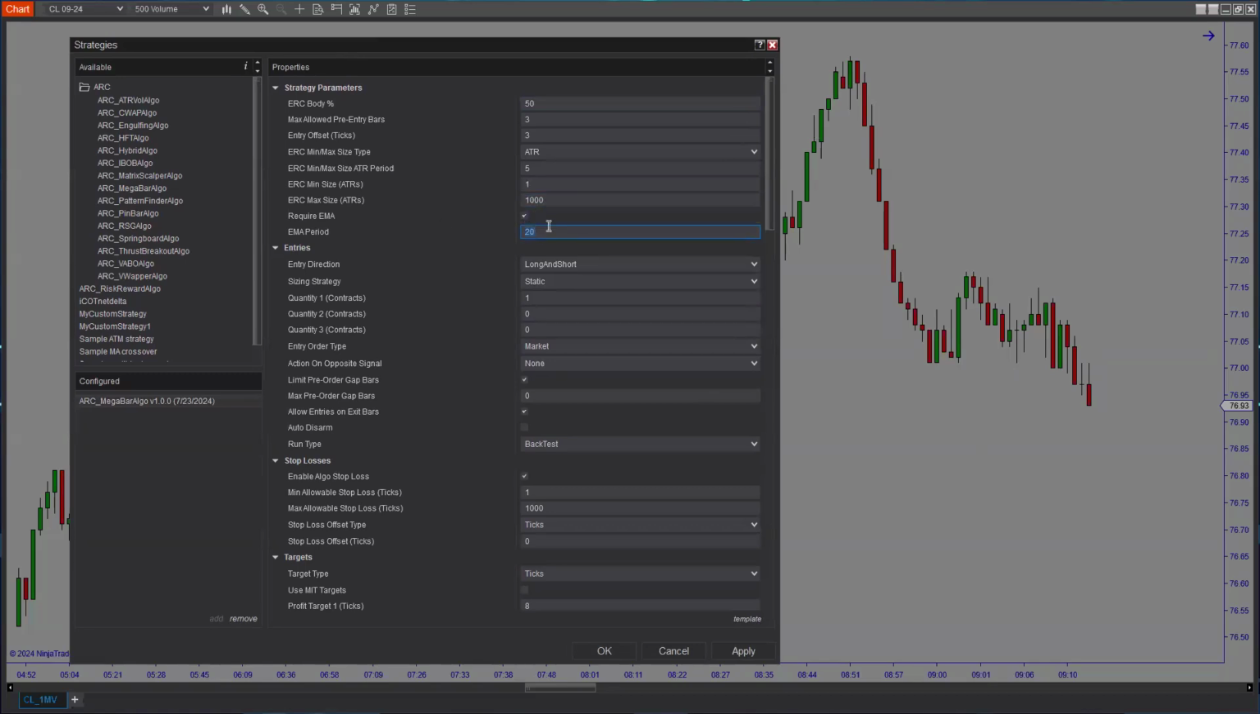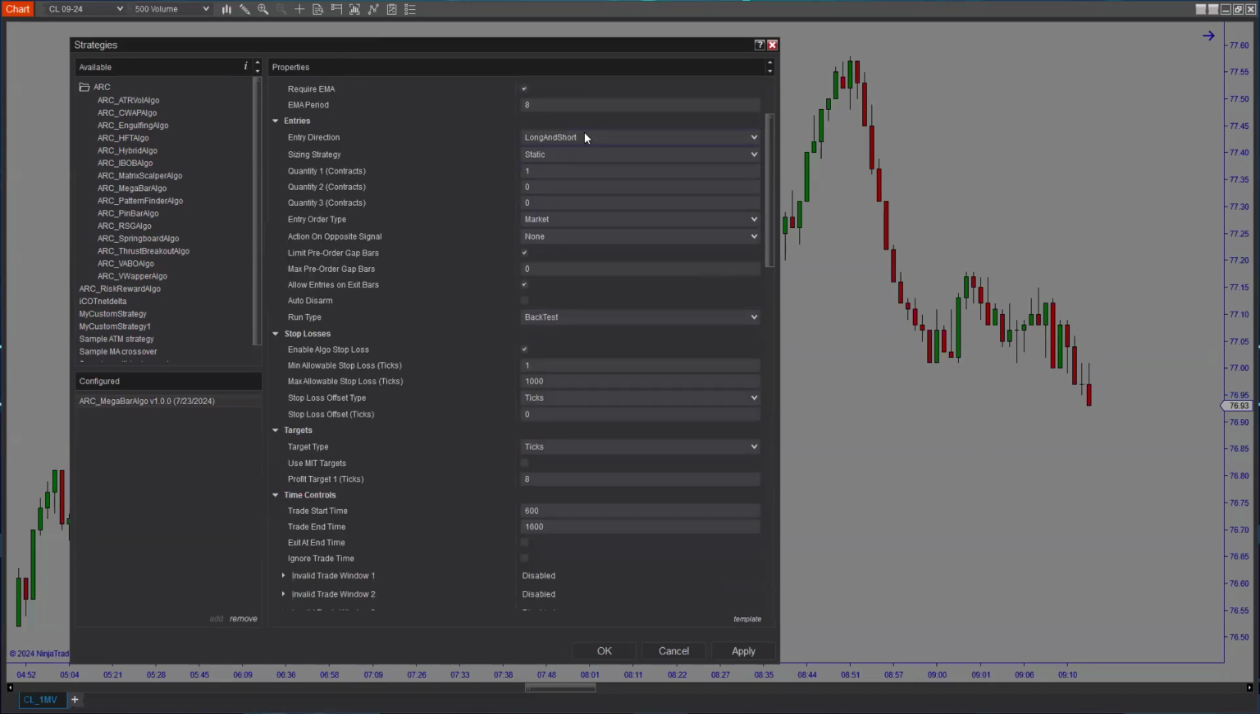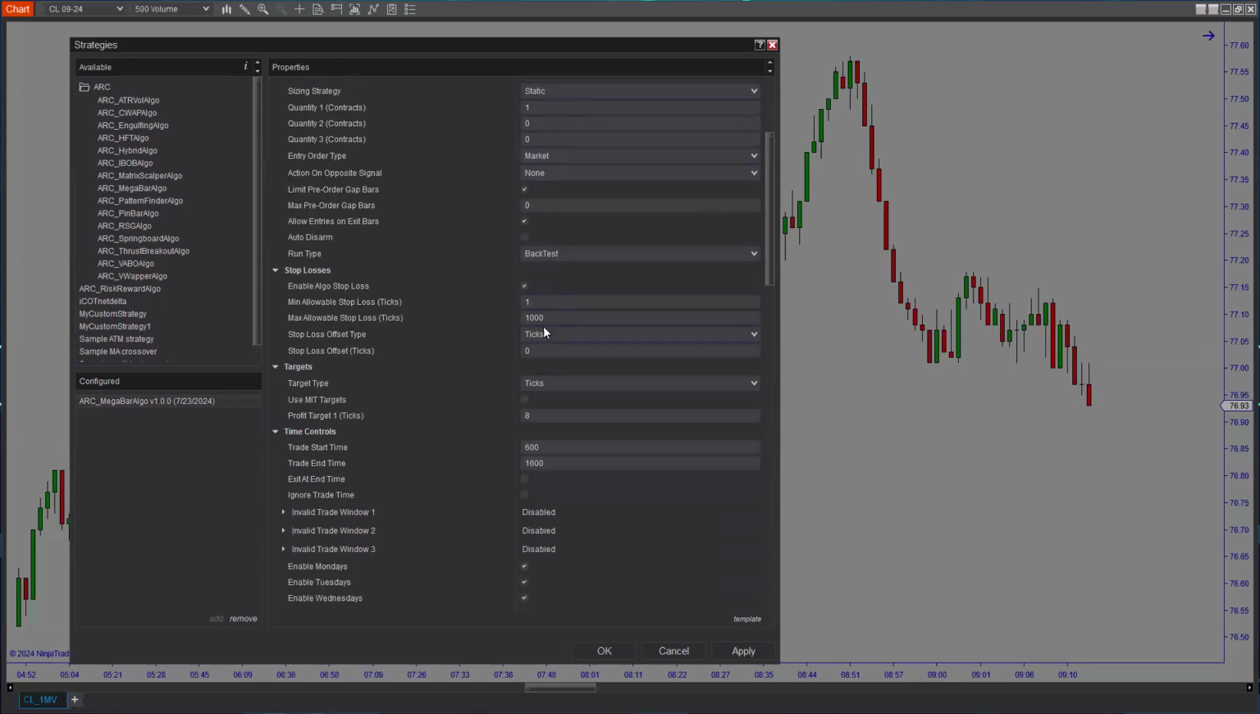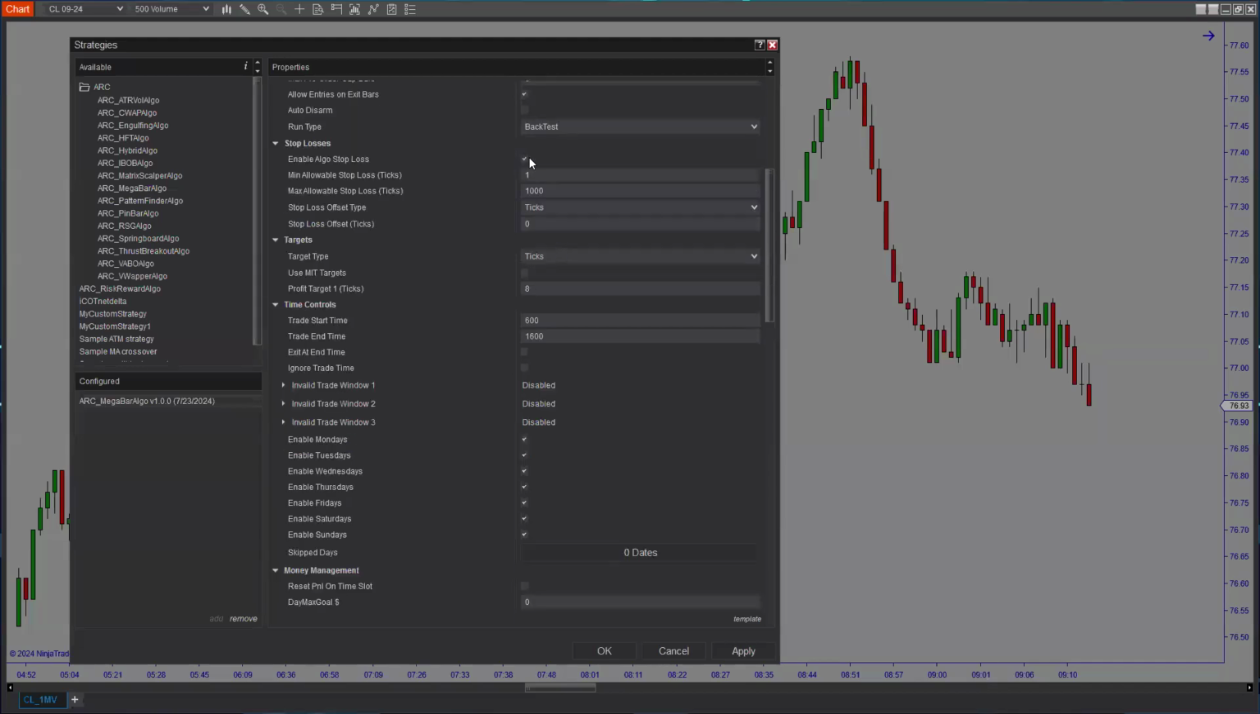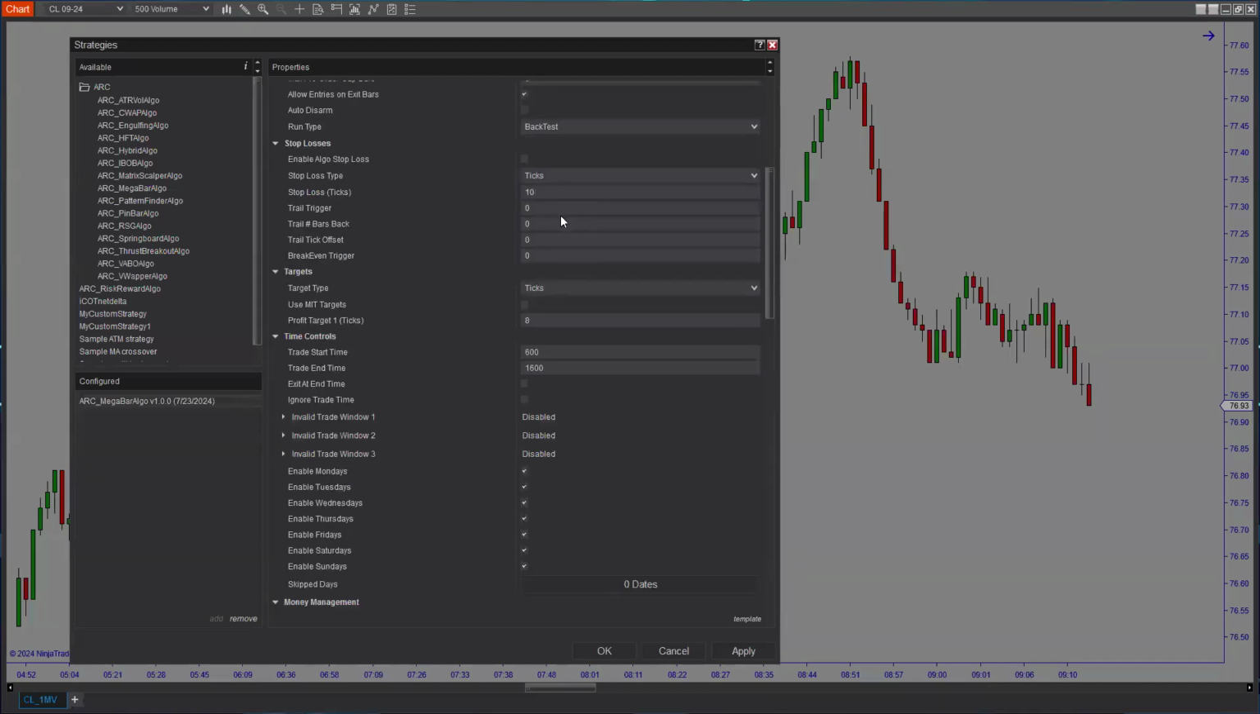Require EMA, yes. Let's go with an 8. Actually, let's start with requiring it. Entry, long and short, static, 1 contract. Don't care about sizing the positions yet, so we'll leave it like that. Back test, enable algo stop loss. I'm going to turn it off so I can trail, and I'm going to go with a trail target of 15 and offset 15 to start. Target, I'm just going to use 15 to start.